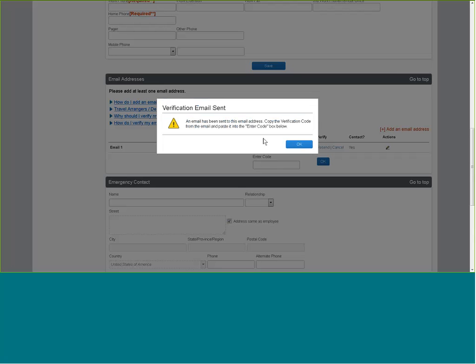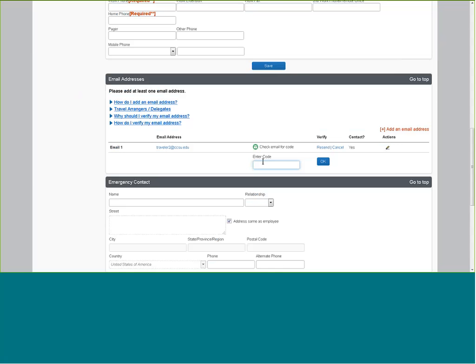In the body of that email is going to be a long verification code. We recommend that you highlight that code, copy that code, and return back to your Concur profile, where you can paste that code in this enter code section here. If you have not received that email within 1 or 2 minutes after sending the request off, please check your junk mail, as it may have been placed into that folder.